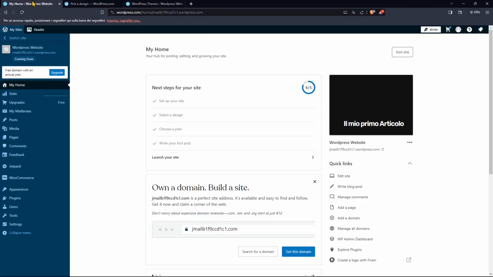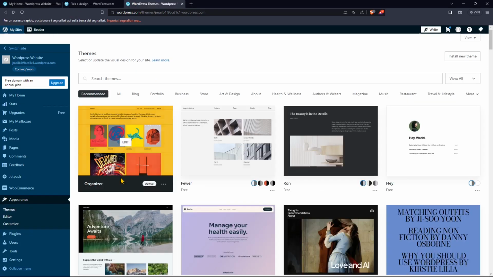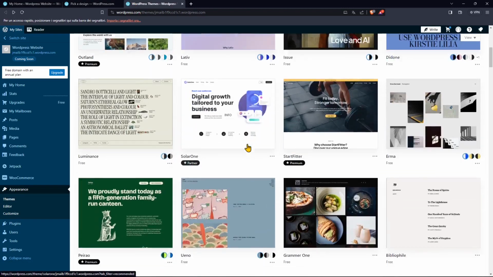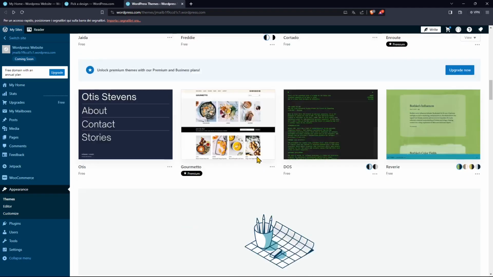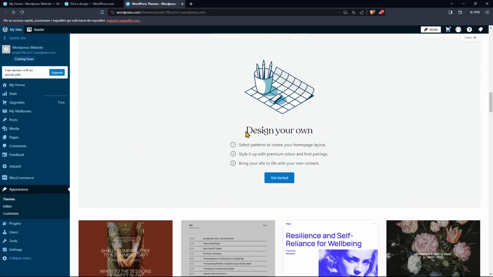Now I just want to close this. When I get back to select the design or the themes. Now in the themes page, if we scroll down a little bit, we should find this area where it's going to get you to design your own. So you either pick a design like we did in the previous video, or you can create the design on your own with limited features again. So basically you can select patterns to define a layout. You can style it up, but this is premium. And then you can insert your content by editing the pages. So if you click here, you're gonna get started designing your own.